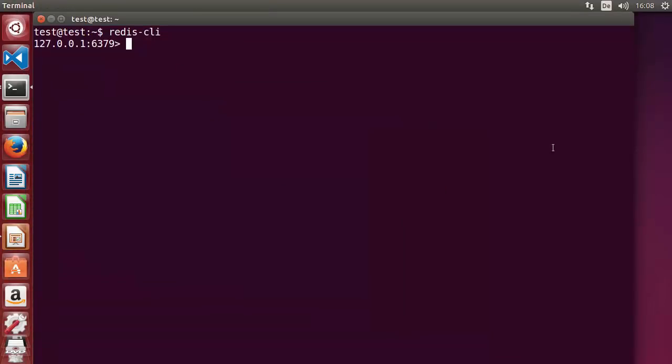So we will start with the basics, and we will try to set some values and get some values. For example, I have set some values already to this Redis server. To get all the keys which are set, you just need to write keys and then the pattern, which is asterisk here. Asterisk is a wildcard, and it's going to search all the keys which are saved in your database and then give you the result.